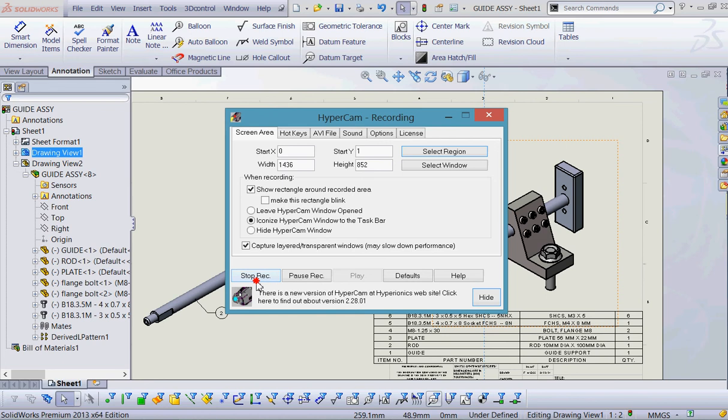Notice, I just want to do a quick review. Exploded view, collapsed view, item balloons, bill of materials, done. That's all I want to see.